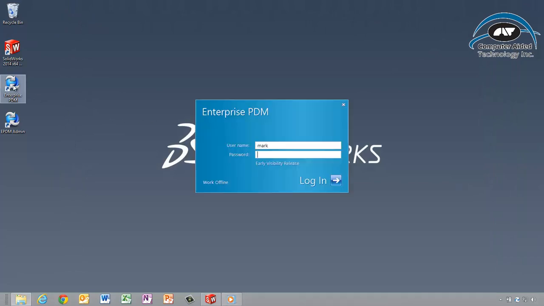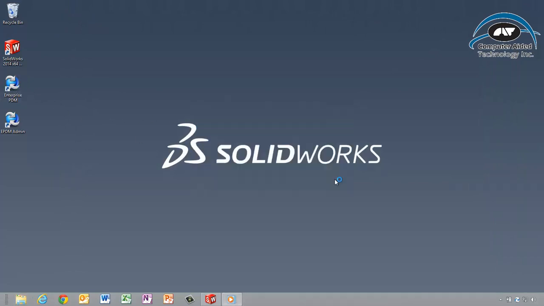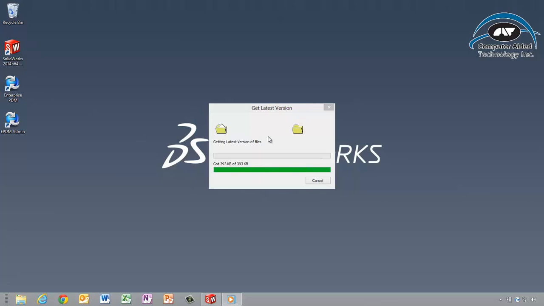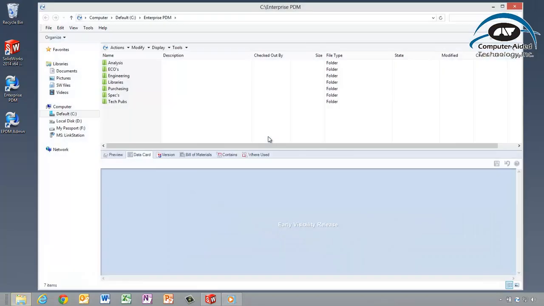Let's log into the Vault. Notice that upon login, Enterprise PDM is updating the cache with the latest versions of the files that are in the folders that we selected, keeping everything up to date for me.